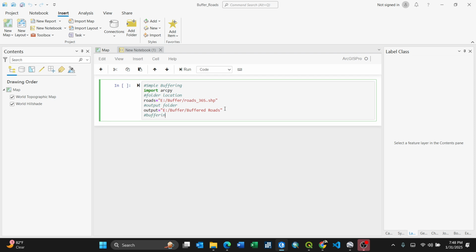Then next we are doing the buffering now. I'm commenting now: buffering. ArcPy as usual, because we called it already by importing. Then dot, we are doing the analysis. It is in the analysis tab. Then Buffer. Okay, that's it. Then now put a bracket. Now you put the name of this particular folder where the data is. So it's called roads. Then comma. The output folder is called output, where it's supposed to go, because I've established a variable.